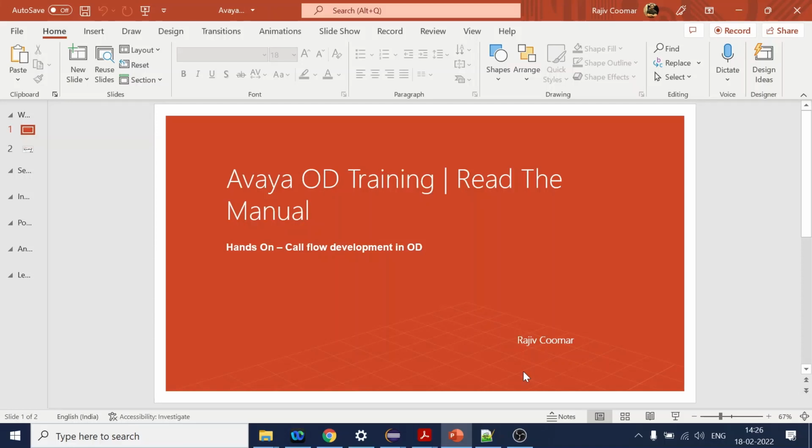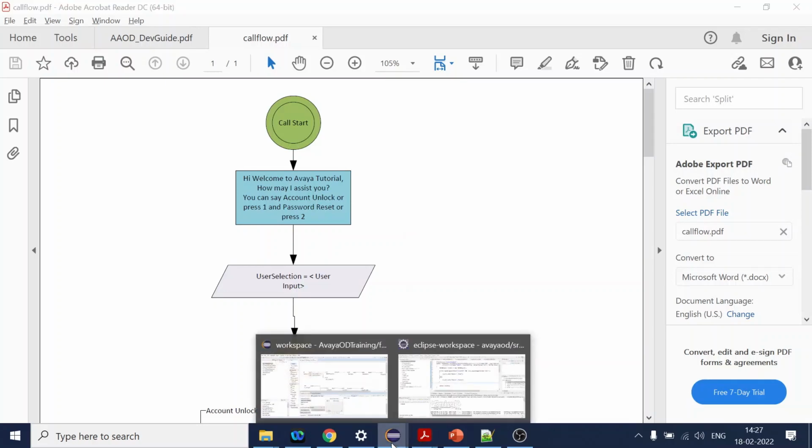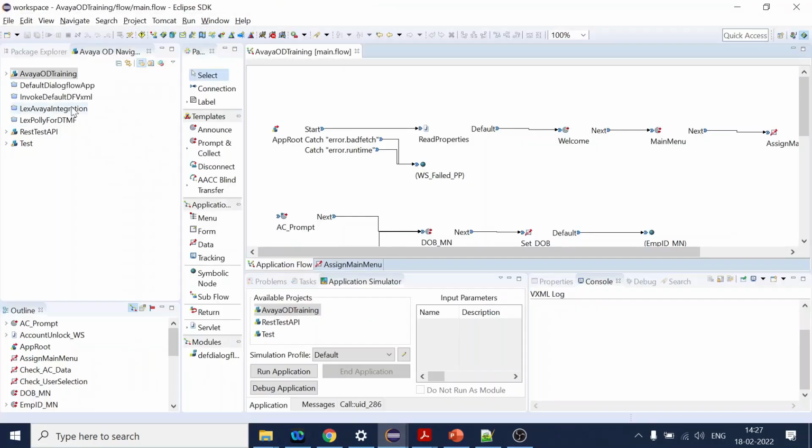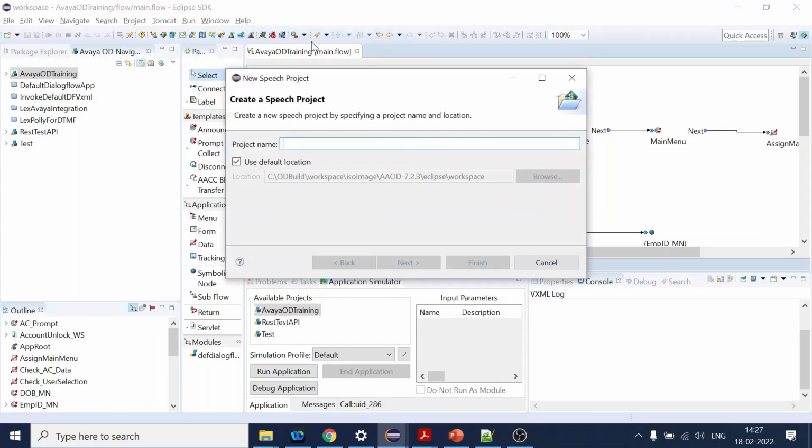So hands-on. Nothing to explain over here. So let's start with our call flow. This was our call flow, right? So we will start developing from scratch. You can go at 2x or 2.5x or 3x because it will be a little bit slow.